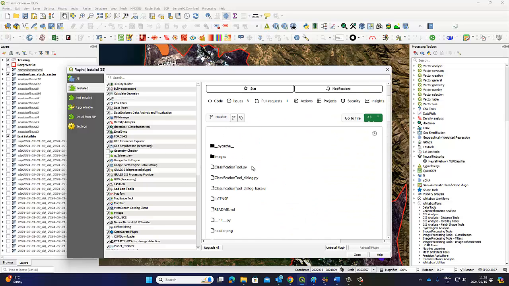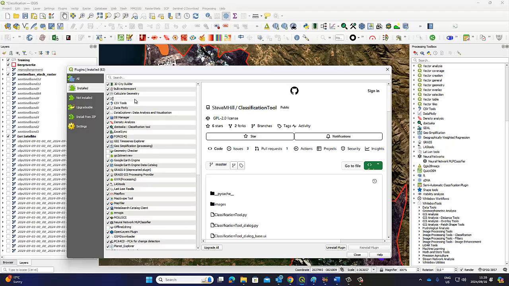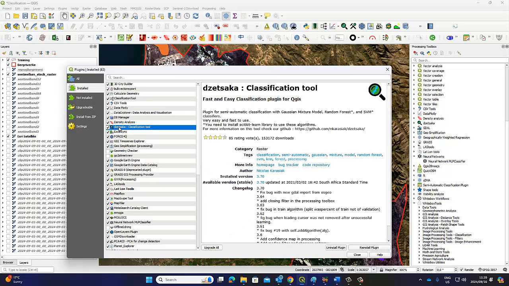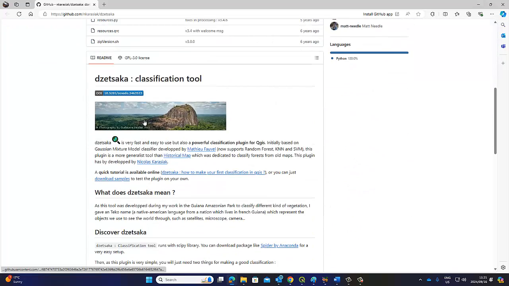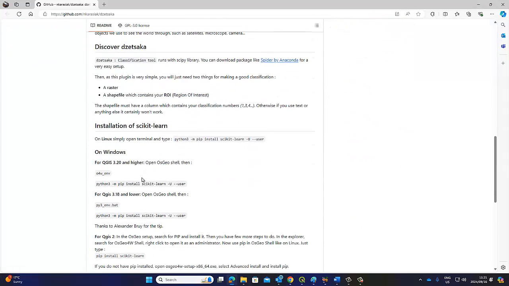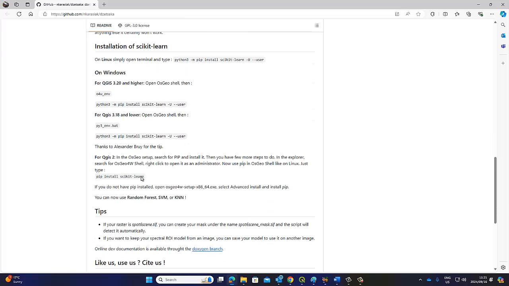I don't think it's a very stable tool, but anyway, that's a classification. I'm just going to go alphabetically. There's the ZSACA classification tool. There it sits. Again, look at the home page. There is the home page of that specific one. Again, make sure that these Python packages are installed. If you installed them, you should be fine.